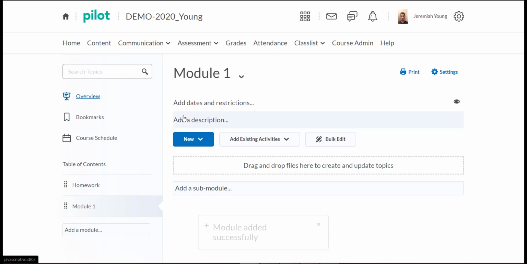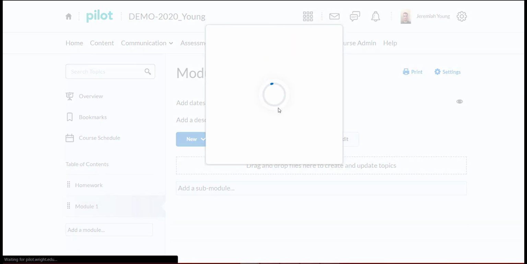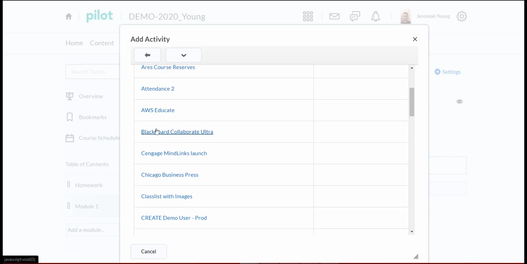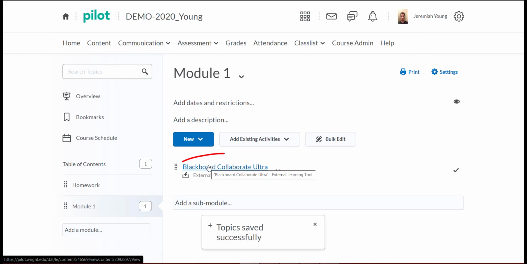So from this module we can add existing activities. And we're going to go down to External Learning Tools. So from here, we're going to scroll down to whichever tool you might have available. So for me, that would be Blackboard Collaborate. And from here, we're just going to click that link.